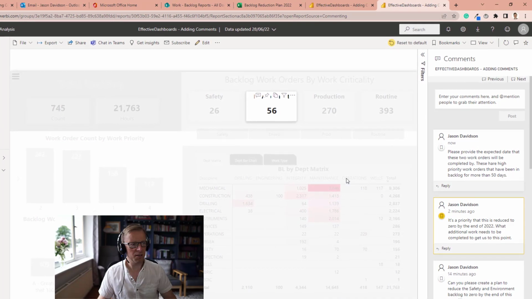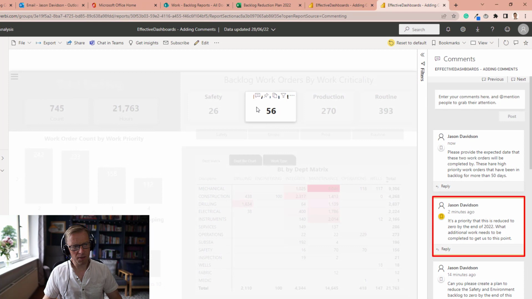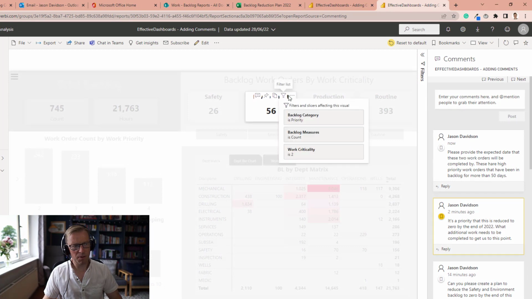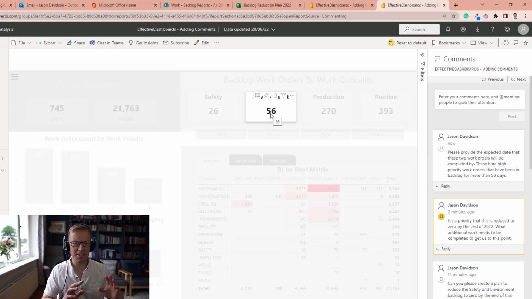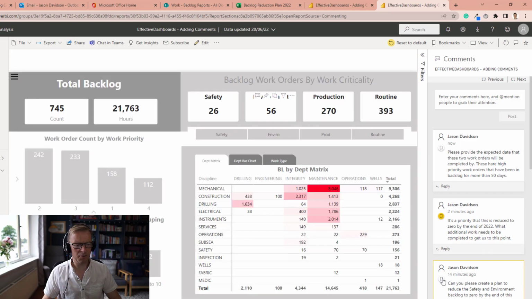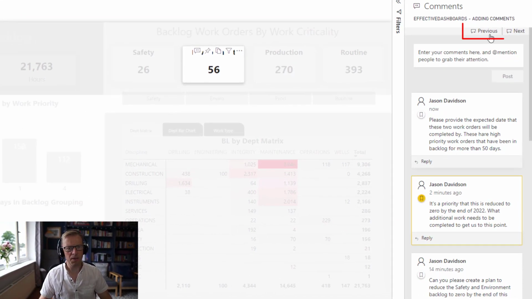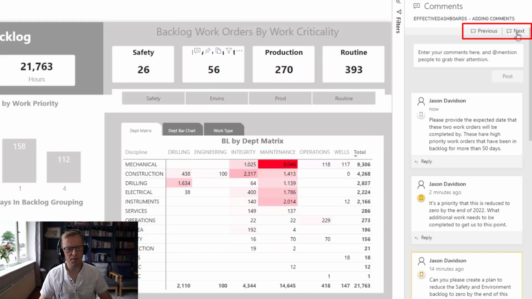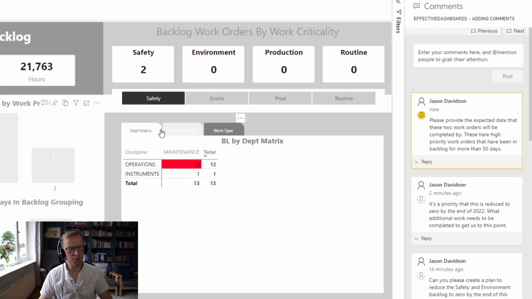Okay, and then we can go and look at each one of these. So this one here was where this particular comment was applied directly to this visual, and we can see the bookmark has applied the focus mode onto this visualization, so you can see exactly what it is, and you can go through each one of these. Now, if you want to just cycle through these, you can use these previous and next buttons at the top here. That's just going to cycle through the different comments. So that is how you can add comments to the report or to a specific visualization within the report, and also how you can use this bookmark here to understand what the context of the comment was.